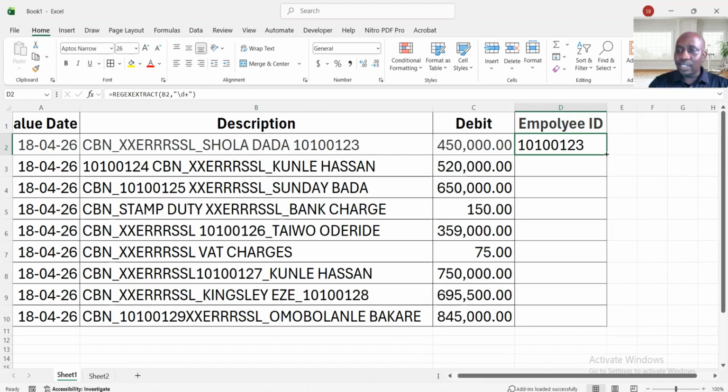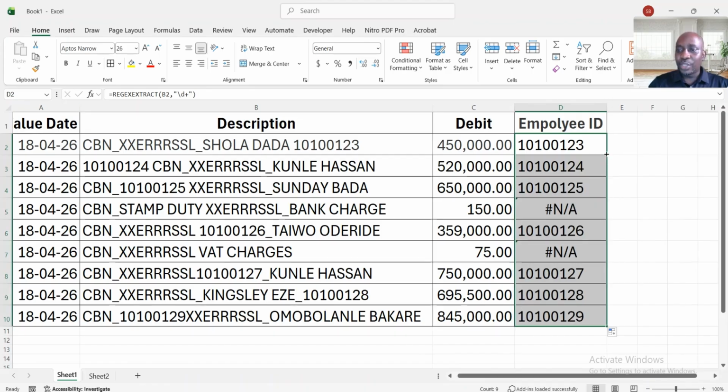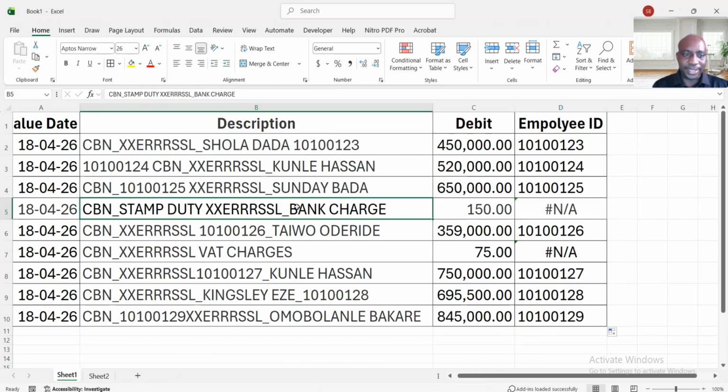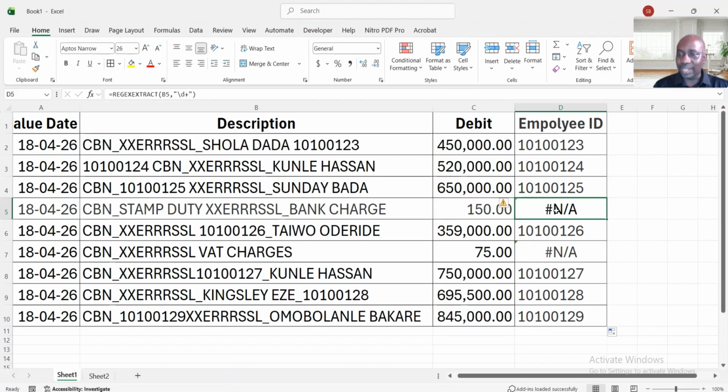Now you can double click to give us the remaining information. If you look here, you will see that this one is showing an error message. The reason is that if you look at this text, you will see that there is no employee number here because it is bank charges, stamp duty. And this one, the same thing, like VAT charges, there is no employee number. That's why there is no result that comes here.